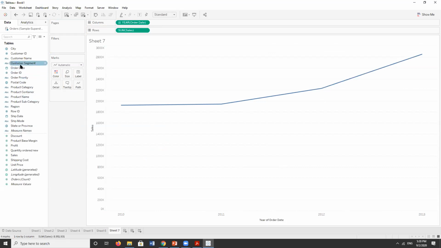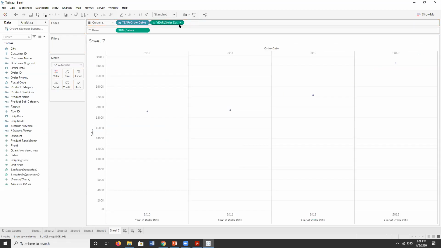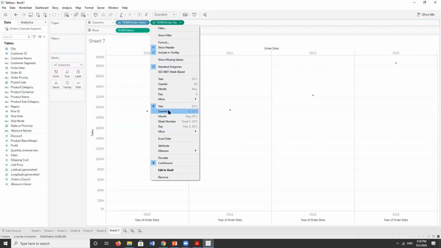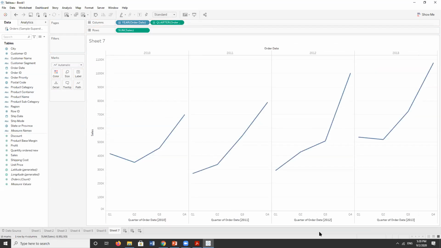Again, I drop order date this time and change this one to quarter. Based on these figures, which quarter has the most sales?